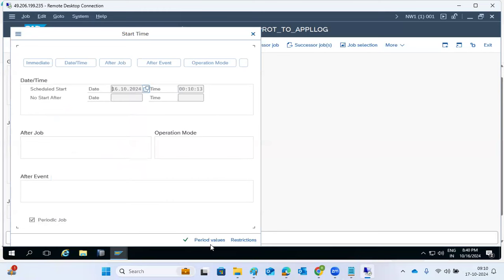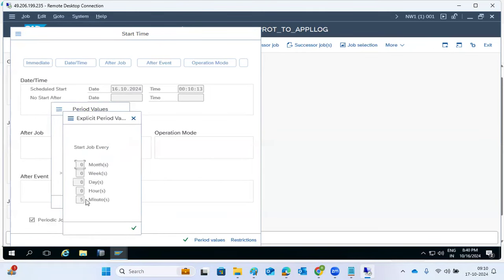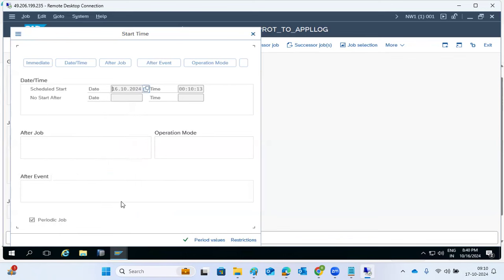If you don't select it, it will say this is a periodic job. Periodic means the job will be repeated every time. It's not a one-time execution. If it's a one-time execution, then it won't display the periodic job. So when you select periodic values like every month or every 5 minutes, then this is a periodic job. Periodic means it will be repeated multiple times.